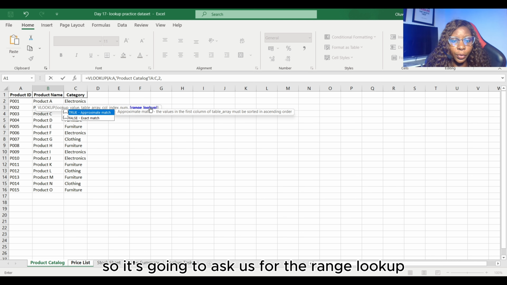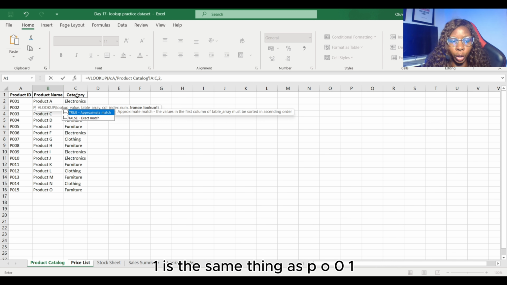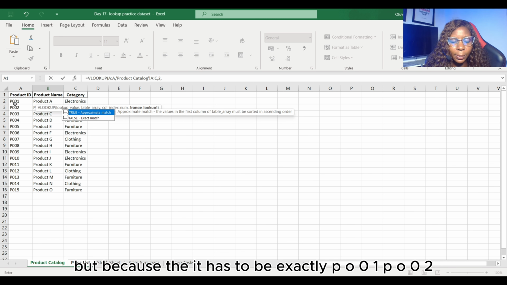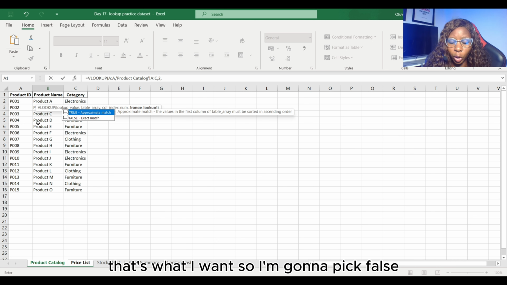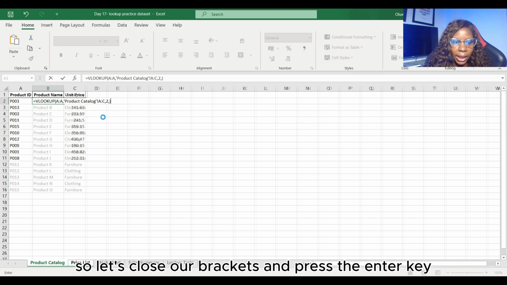So it's going to ask us for the range lookup. Do you want it to look for something similar? Maybe we have P01 and you want it to assume that P01 is the same thing as P001. Then you can pick the approximate match. But because it has to be exactly P001, P002, that's what I want. So I'm going to pick false. False means exact match, that you should look for the exact match. So let's close our brackets and press the enter key.